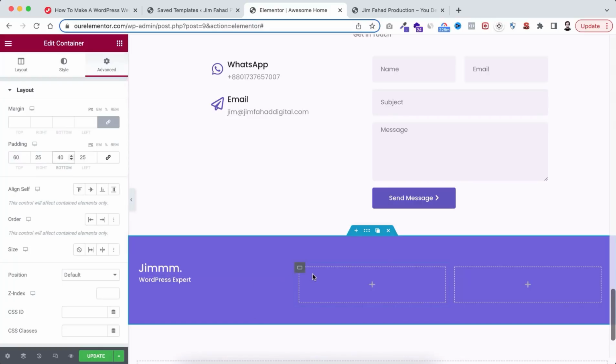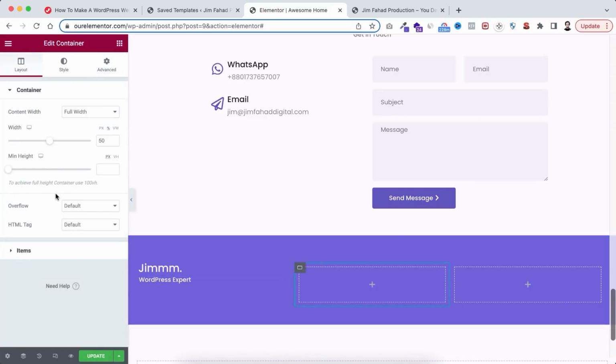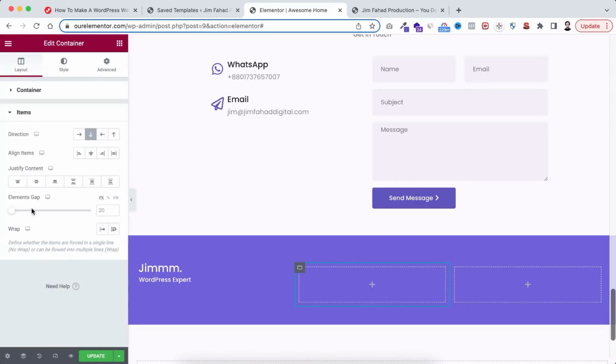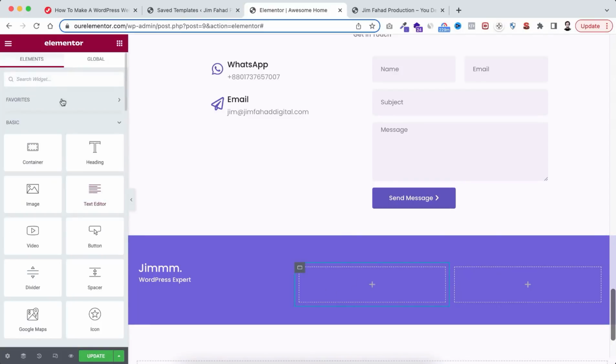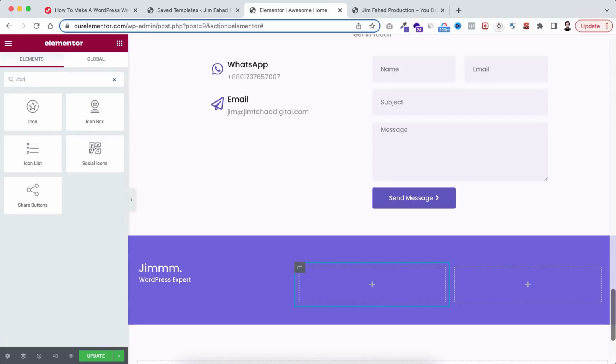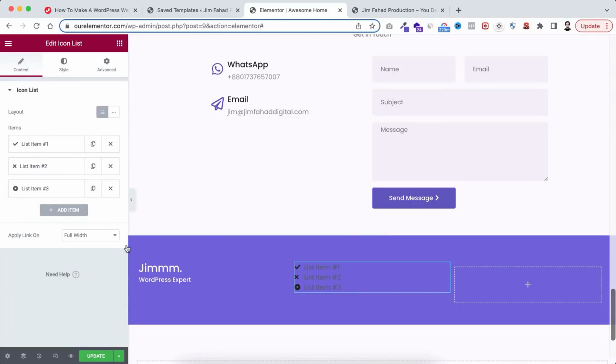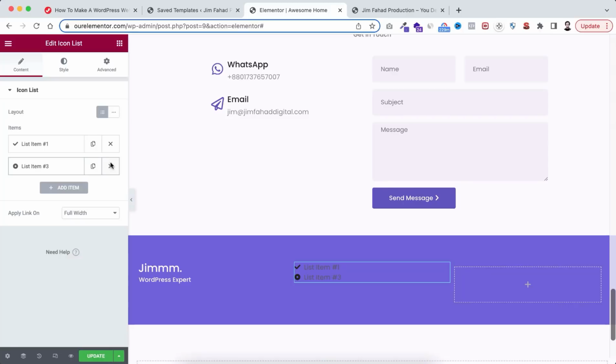Alright, let's now select this middle container, go to its items, and here I'm making the elements gap 60 pixel. Now here within this container, click on this plus icon. I'm searching for icon list. Let's drag this icon list within this container here. And I just want to delete all of them.